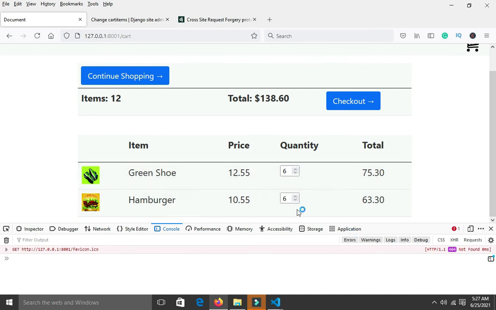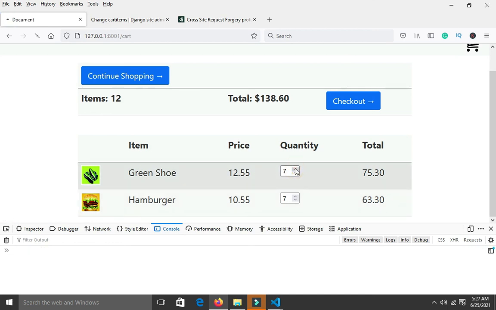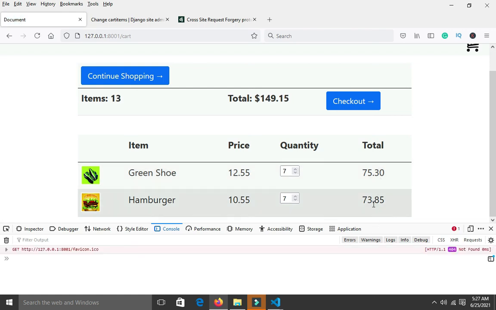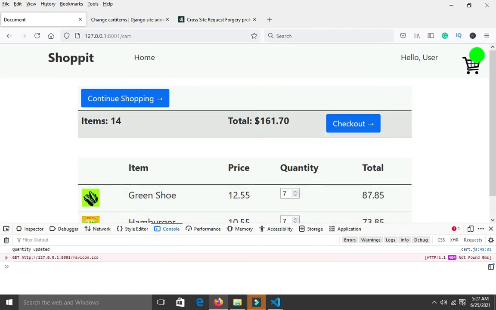So I'm going to increase this. You can see it's having 63. Yeah, so I'm going to increase it to 7. Oh, it did not work. I don't know why, the browser. You can see it works now. So let's try 8 again. Wow, you see it's working. Let's reduce it back to 7. Nice, it's working.